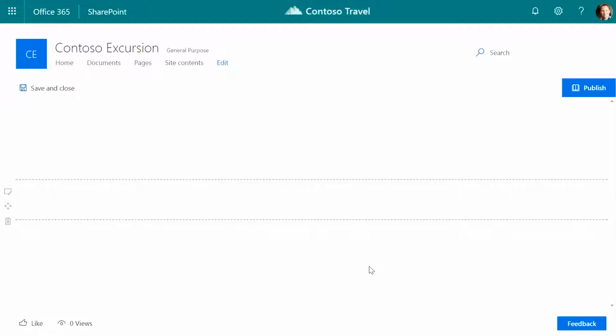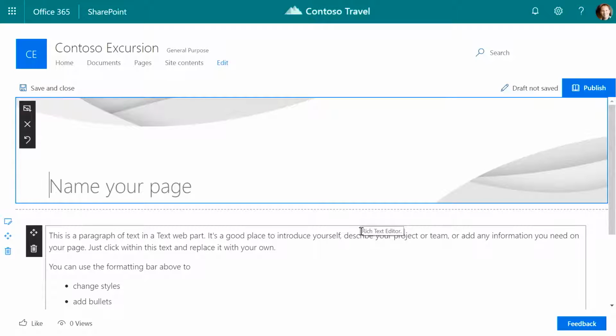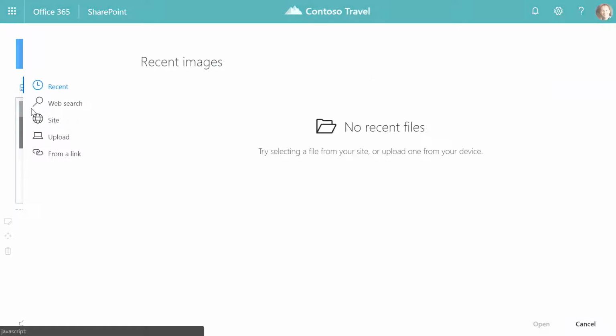I'm going to pick single column. Okay, so now I'm going to name this page. It's going to be Program Overview. Good name. Okay, now I want to update the title image.